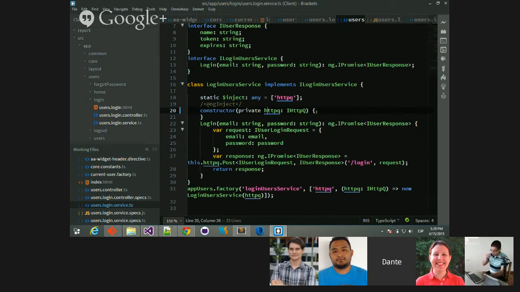I am injecting my HTTP queue service, and this is the method that will be called when you log in. I am performing a post, and I am returning the response. And here I am registering my service in this line. This is almost a canonical way to perform this task.